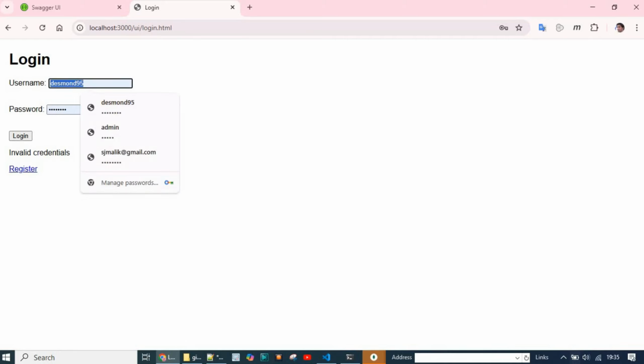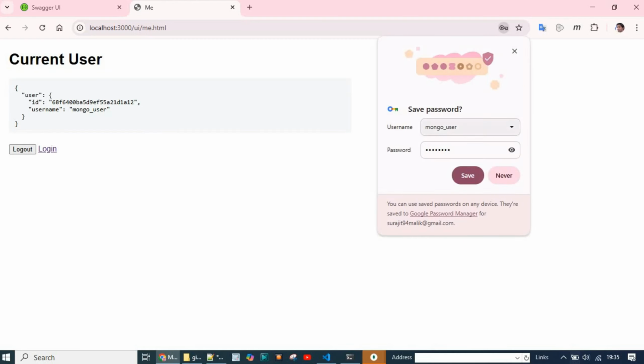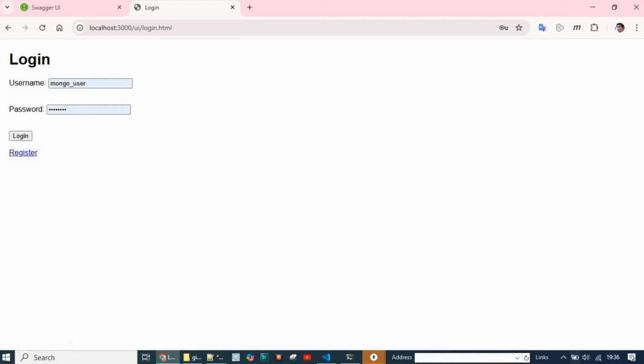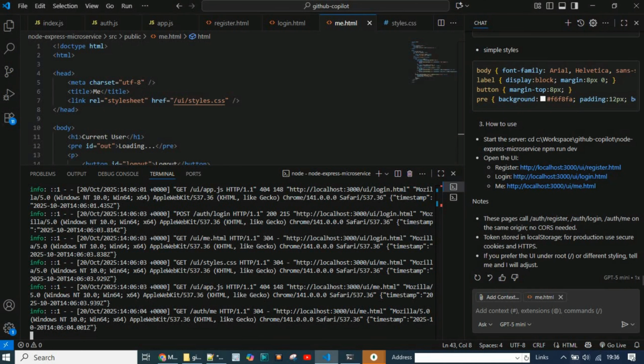I am trying with Desmond 95 and the password. We don't have this user, that's why it's telling us invalid credentials. If I put valid credentials and try to log in, here it is, our current user. It's showing me the user details, and we can log out or go to the login page. It's created a basic HTML page so that we can also test its APIs. So here it is.